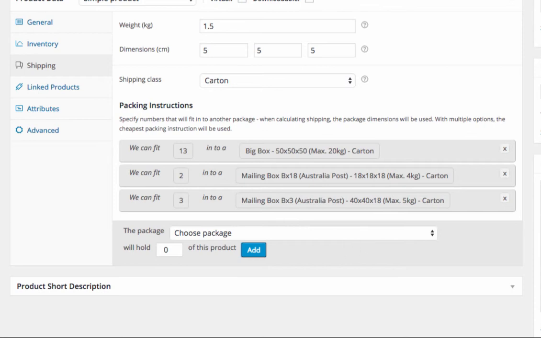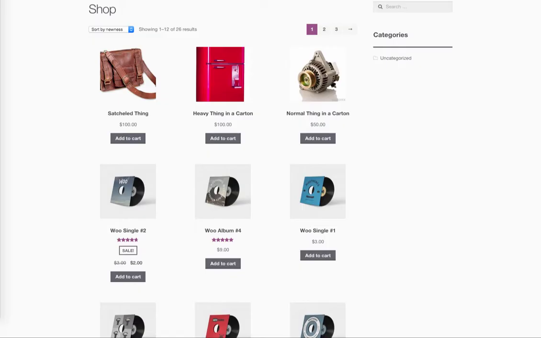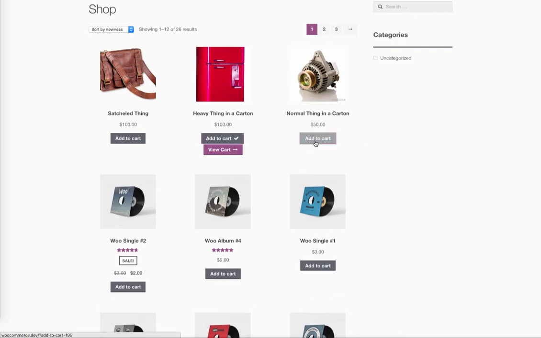So let's go now to have a look how this works with the order and the checkout process, and then with the order itself and the fulfillment process. All right, here we are at the order page. We're going to demonstrate the Smart Pack system in action. We'll put two products into the cart, one that does have a Smart Pack instruction set up and the other one that does not. So we'll add heavy thing in a carton and we'll add a couple of these guys. Let's view the cart now.